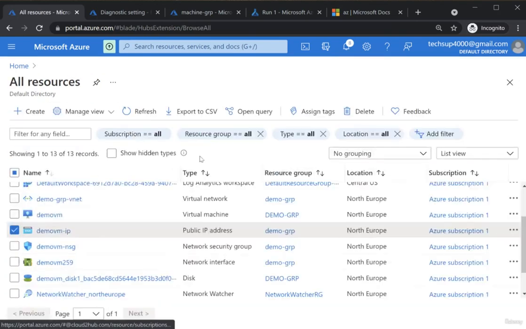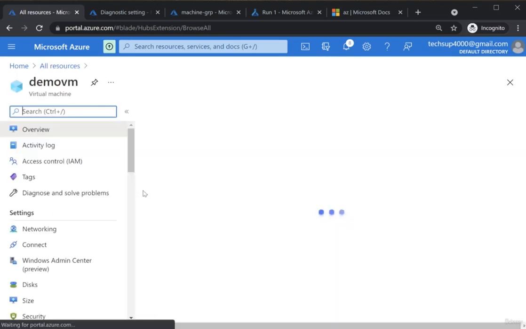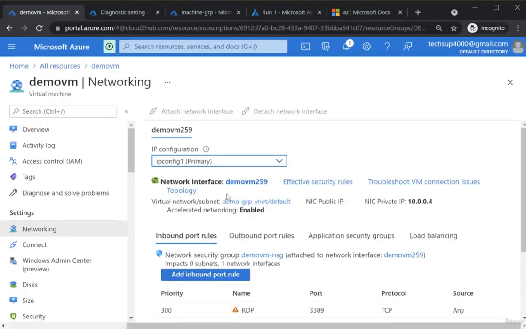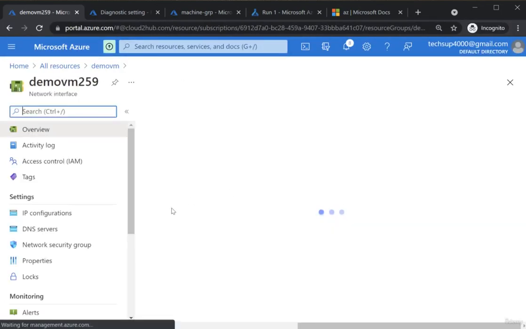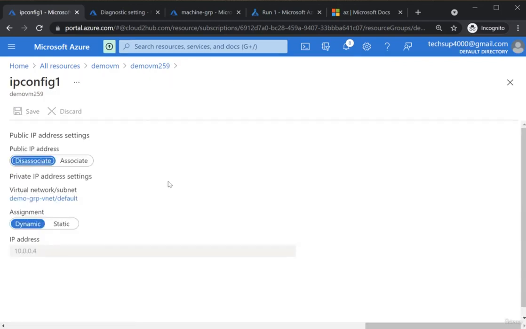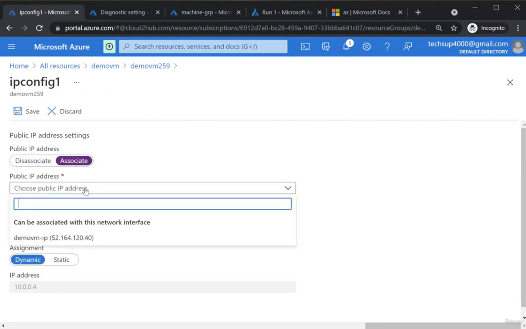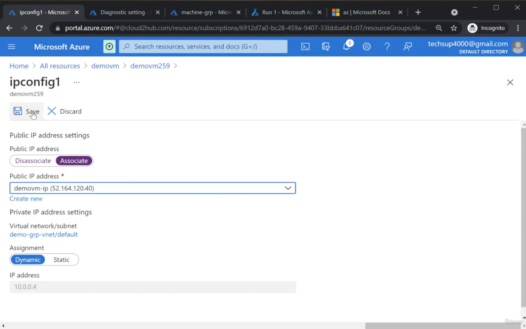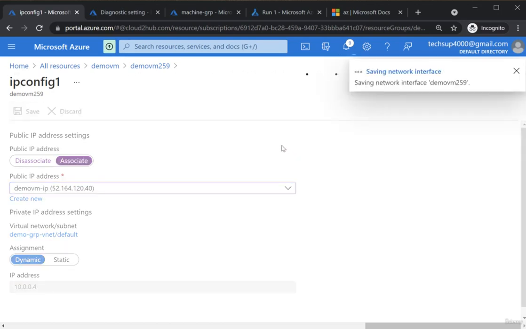Now I'll go back onto all resources. I'll go on to my demo VM machine, go on to networking, the network interface, IP configurations, and the IP config, and let me associate the same public IP address again and hit save. Remember that this public IP address is now behaving as a static IP address. So even if you stop the Azure virtual machine, it will not change the public IP address. Let's wait again till this is complete.